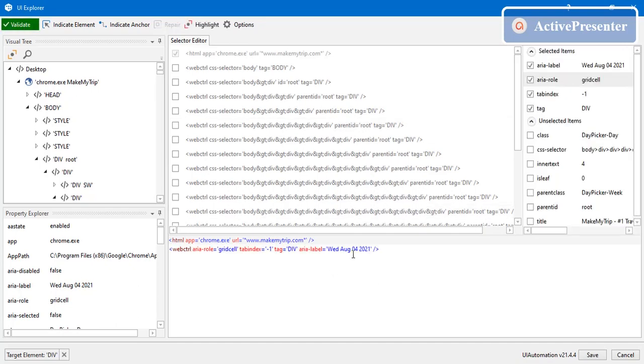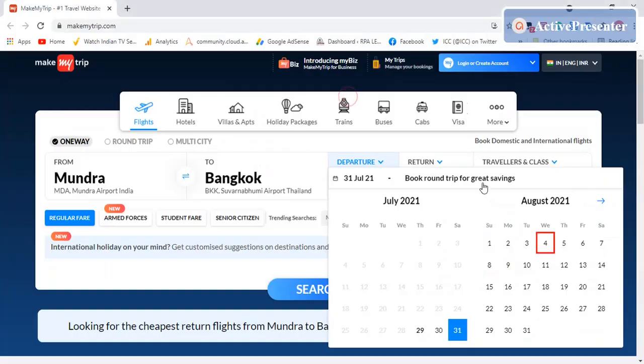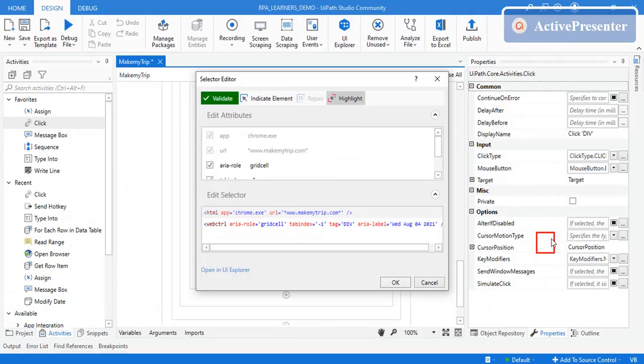So it is validated, which is Wednesday, August 4th, 2021. So it will select that date. Let's click on save. It is validated. If you highlight this one, you can see you are selecting this August 4th as the date. So that is pretty much clear that you need to pass the input date value in this format.